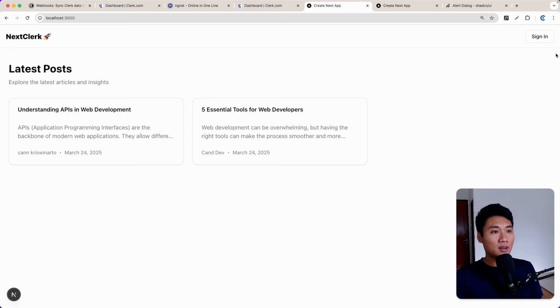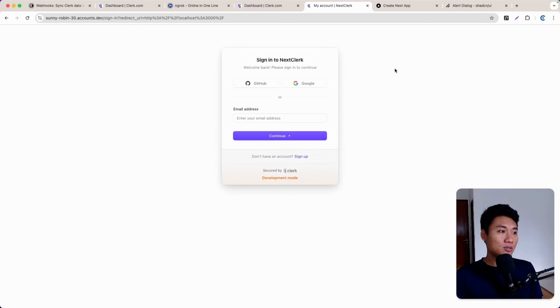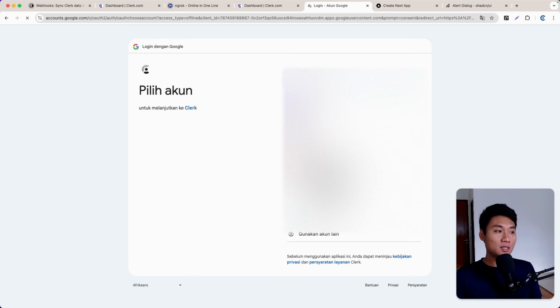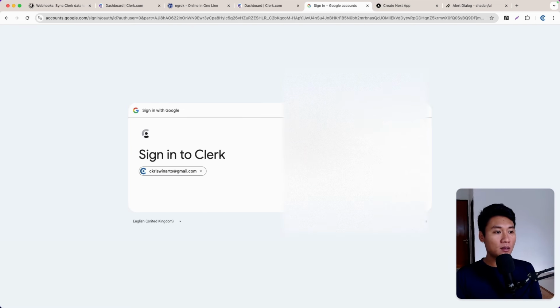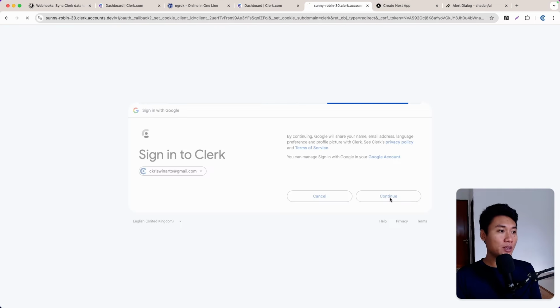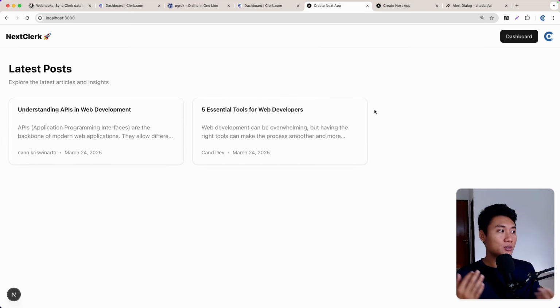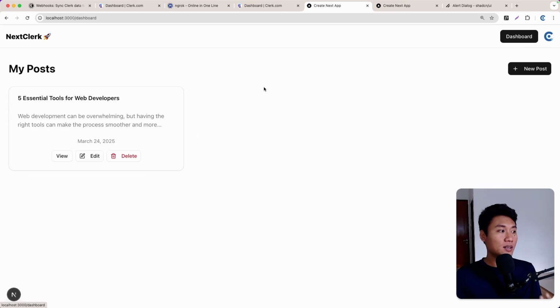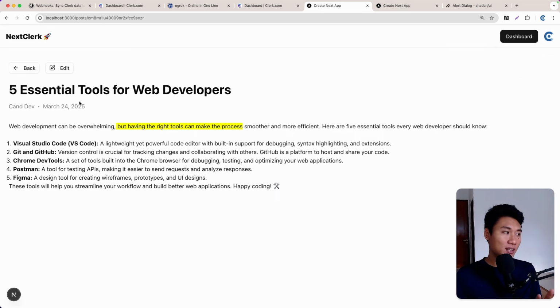Okay, so let's try to sign in. I'm going to sign in with maybe Chandev account. All right, so let's hit continue and it will redirect me to the root of the application. As you can see right here, we're on localhost 3000. And there's a dashboard page. If I click that, now there's one post that I created with this account, Chandev account, right? So of course I can view, I can edit, I can delete as well.